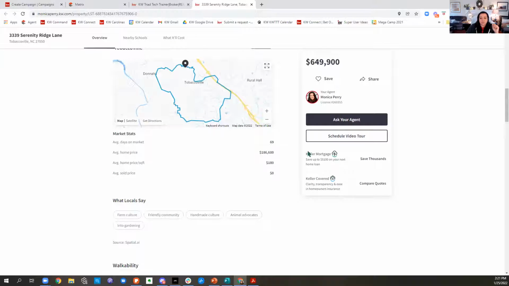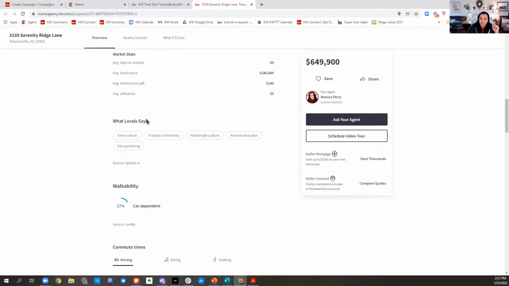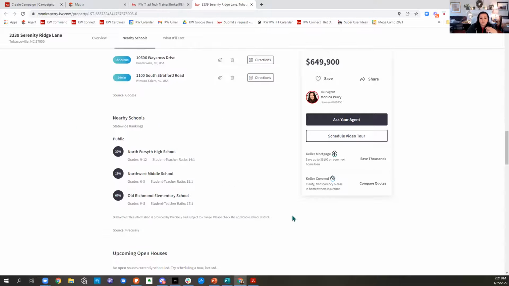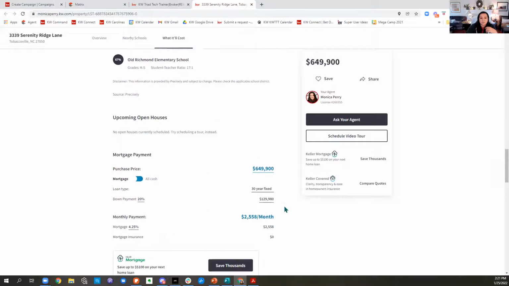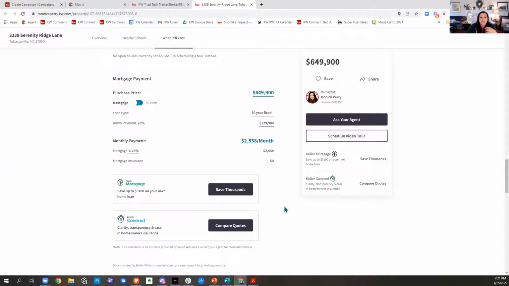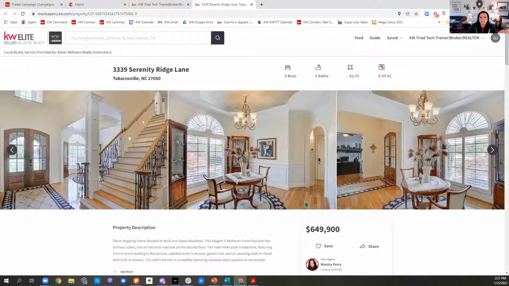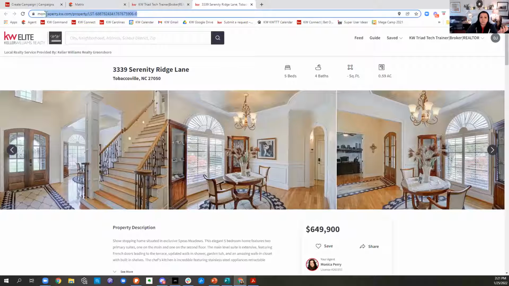What's the average days on market in this area? What do the locals say about this area? They can do some commute times, look at nearby schools, upcoming open houses, and even get a mortgage estimate from the calculator right here. Okay, so this would be a great place for them to learn more, which is what we told them they could do if they clicked on the button.